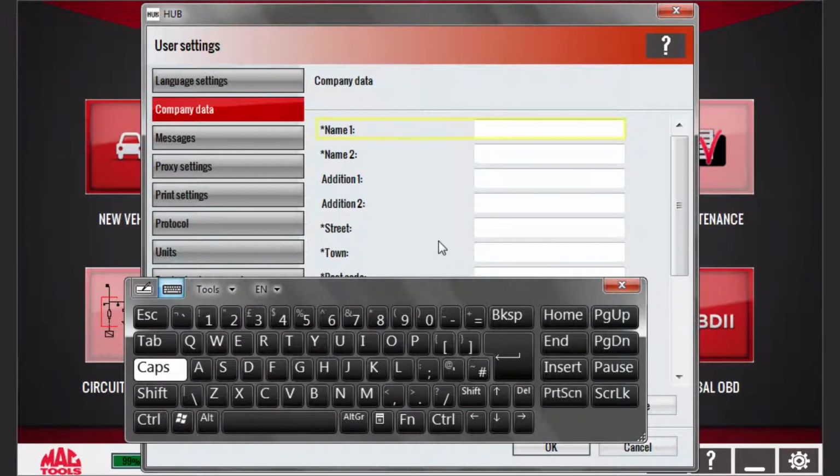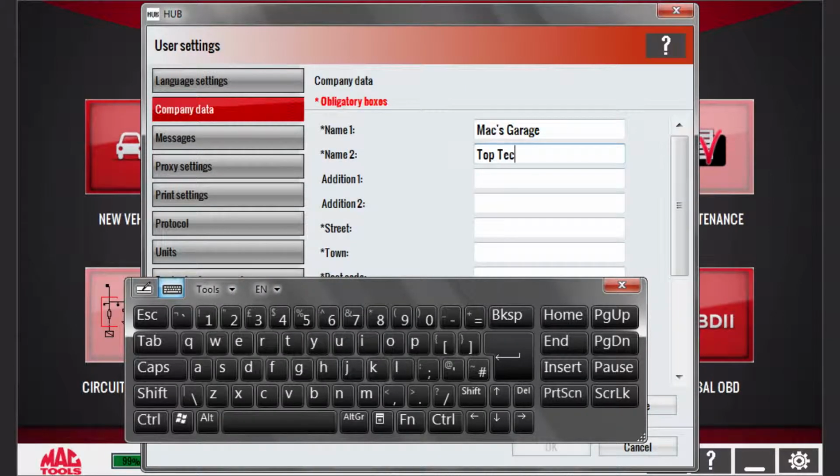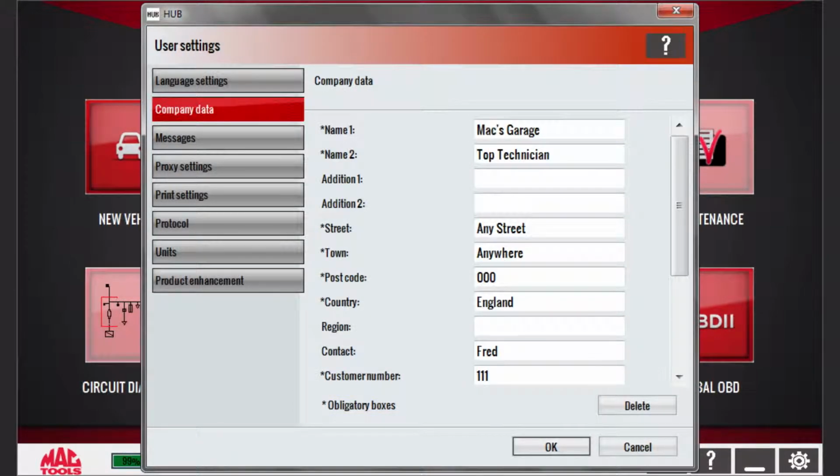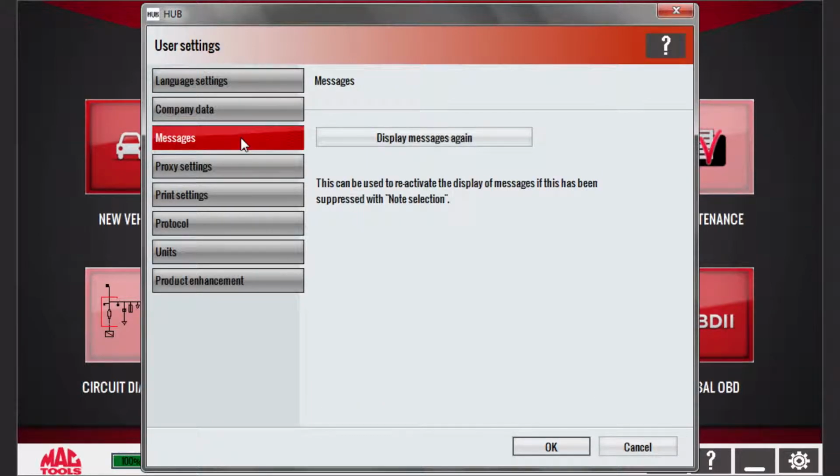I'll then set my cursor in Name 1 and use this for the company name. I'll then add the technician's name below. Complete all data as required, noting it's obligatory to complete certain fields. These are highlighted with an asterisk. With that done, let's take a look at messages.